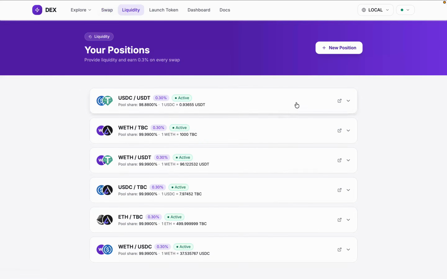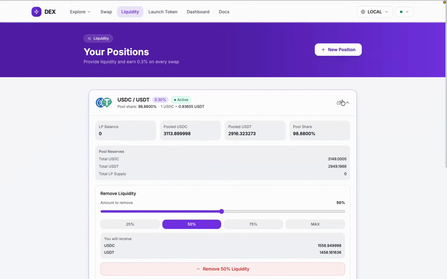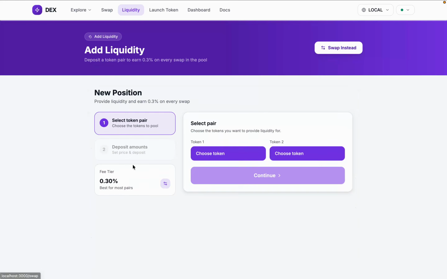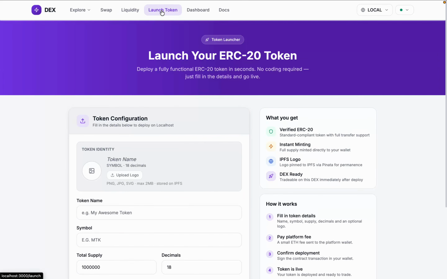So here you can control all the liquidity which you have created. You can come back here and you can create a liquidity. Now come back to the token launch. So click here. If you don't have your token, you can create your token and you can launch it straight away.